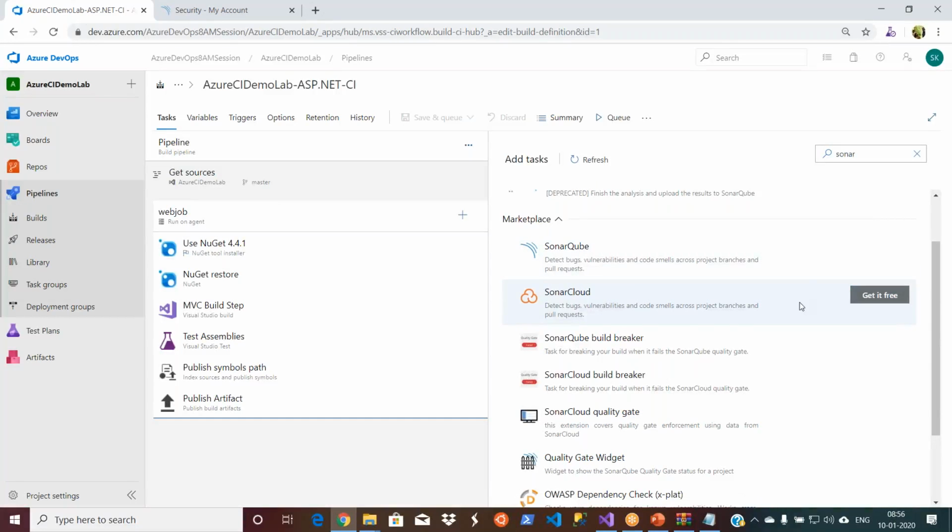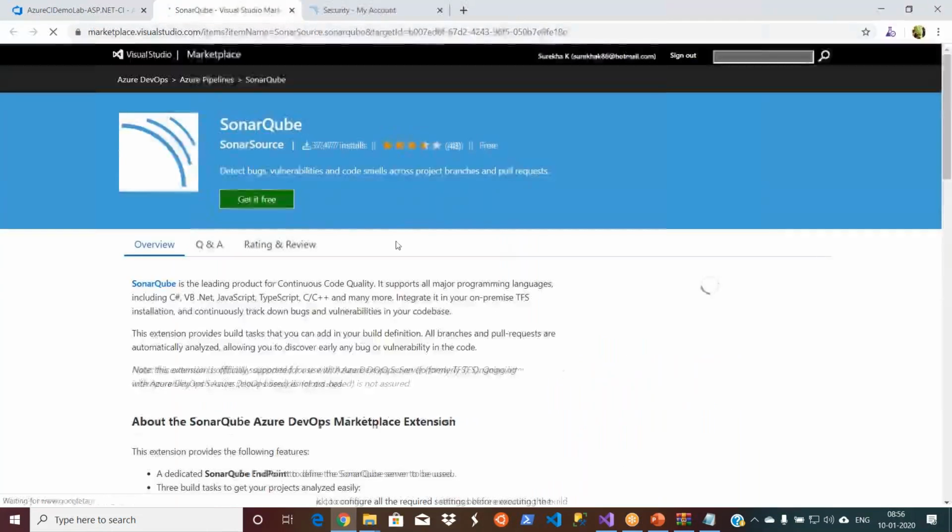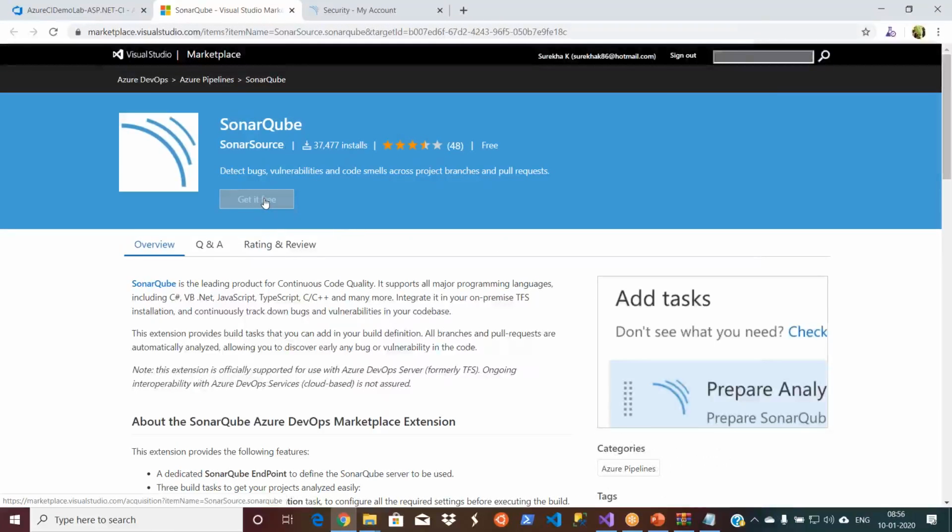So you have the SonarQube and you have the SonarCloud. I will show you how to use SonarCloud. Everything, the look and feel, the options, is the same, but that is the online version. This is your on-premise version. If you are using your on-premise version, you can go ahead and use this. Let us say get it free, and then say get it free.